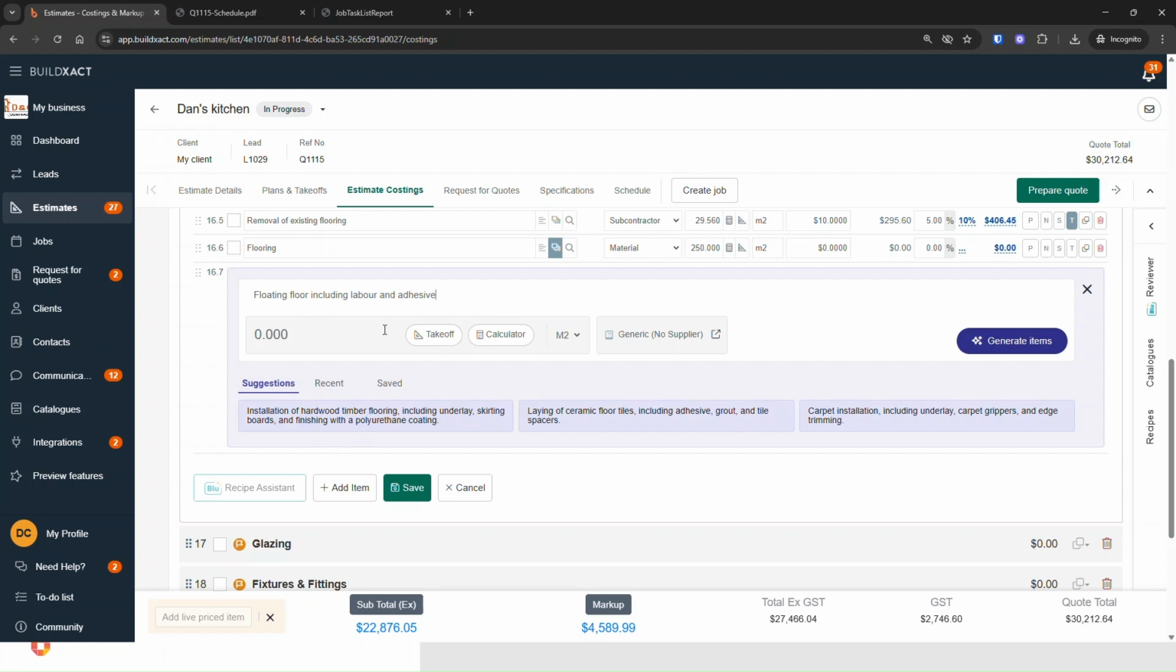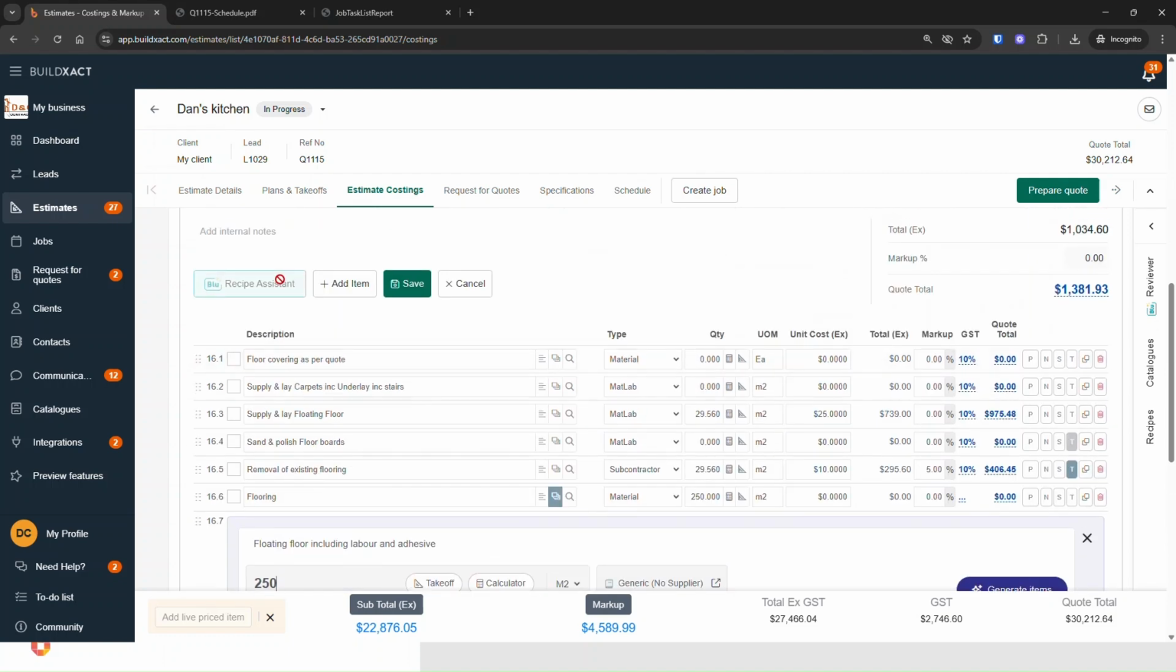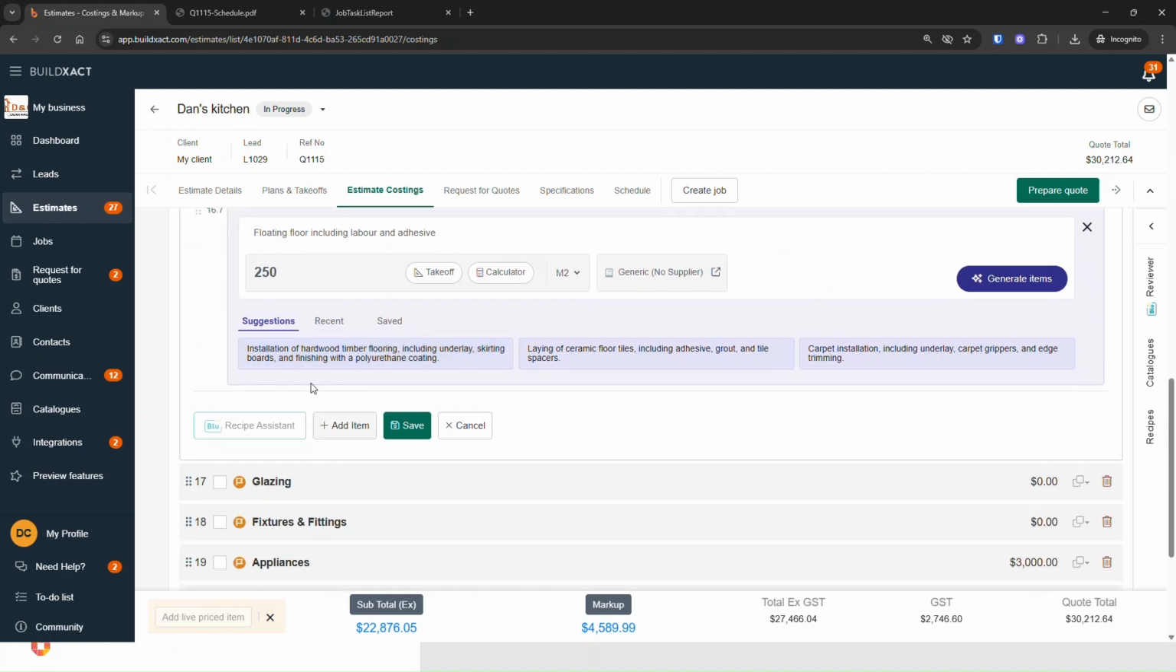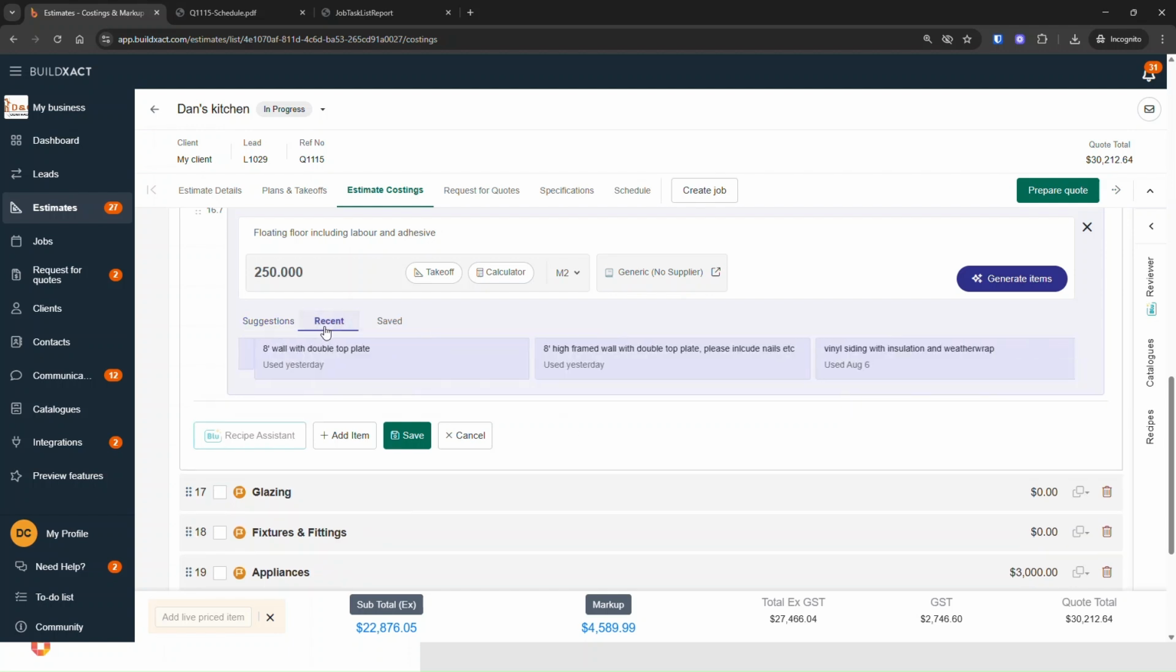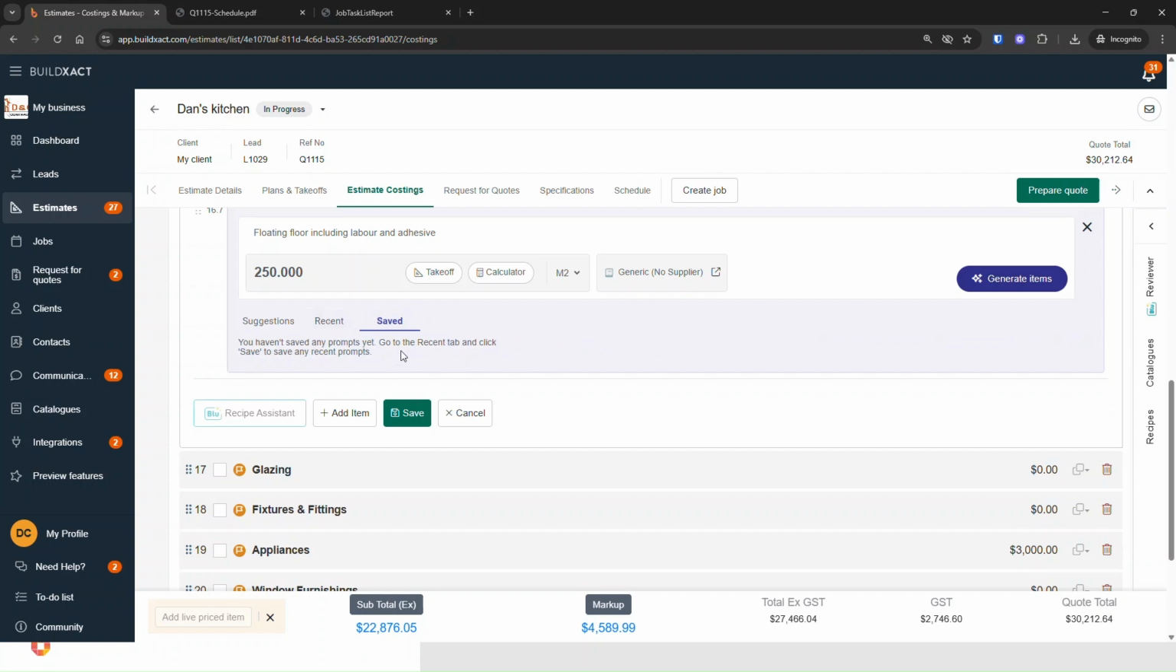As always, take off all calculator, and I'm just being a bit lazy and putting in an example figure. There are also suggestions. Literally all it's doing is looking at the category name, floor covering, and looking at what stuff you could potentially be wanting here. So these are just auto suggestions. You can also see the recent ones, which is awesome in case you use it repeatedly. You can also save them, which is awesome if you want a list of your favorite prompts to get the outcomes that you want.